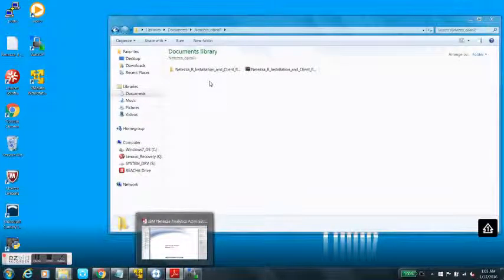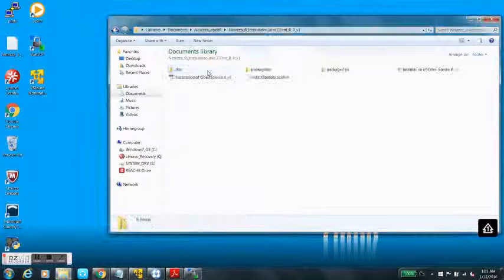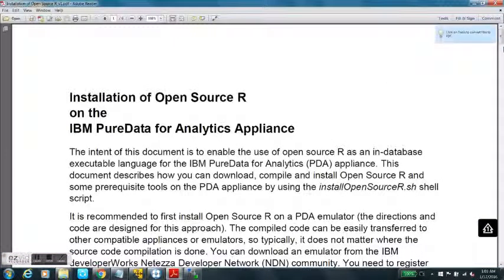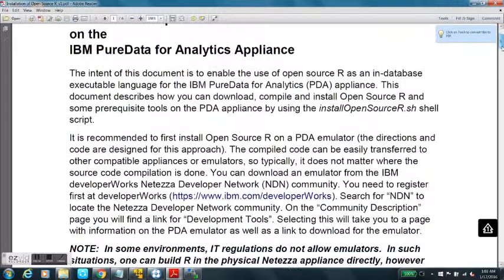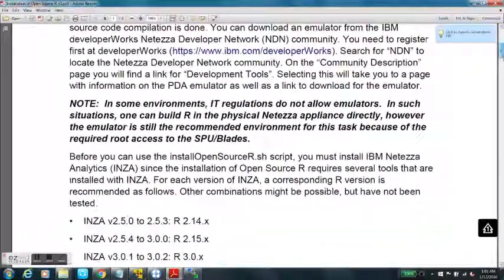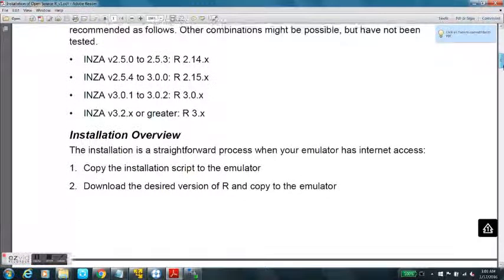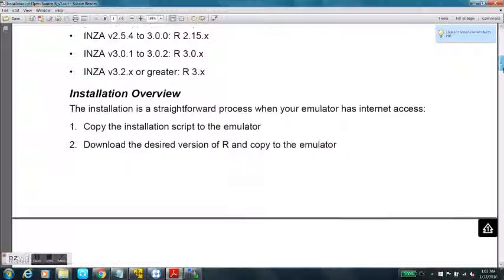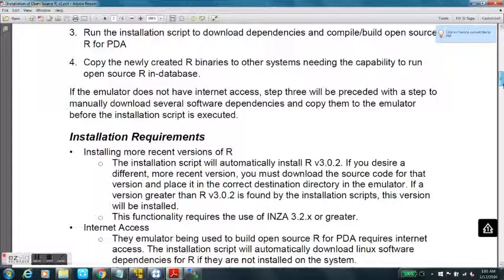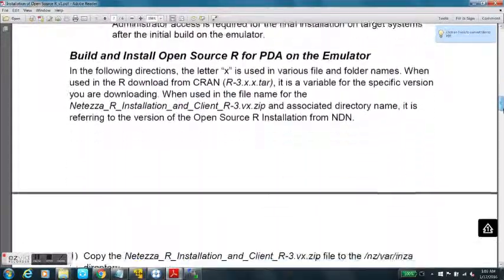Once you double click on this folder, you will see that there are some packages over here, and there is also an installation of open source R. This documentation tells you how to install open source R on the emulator. I'm going to open this up. You can read this and go through it to understand how to install it, but I'm also going to walk you step by step through the installation process.